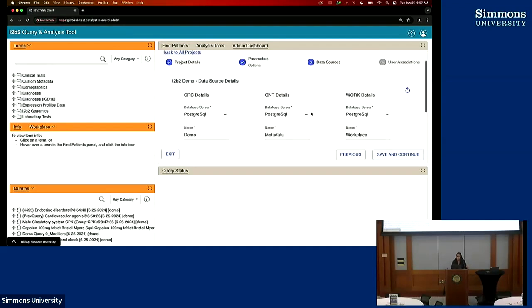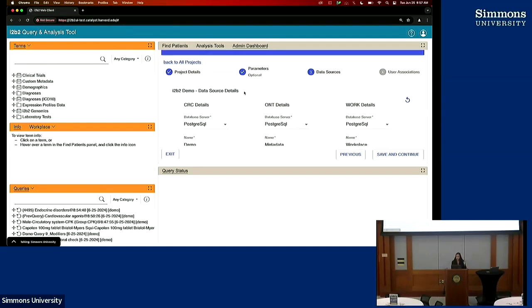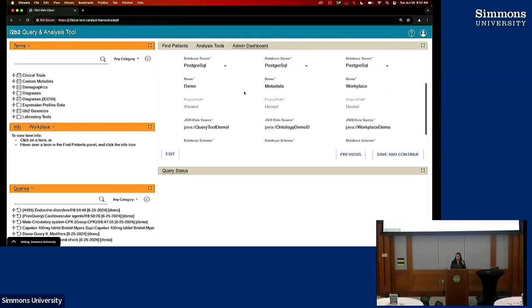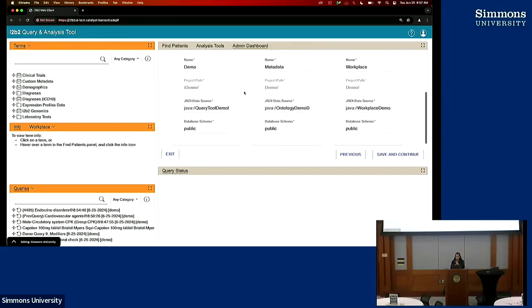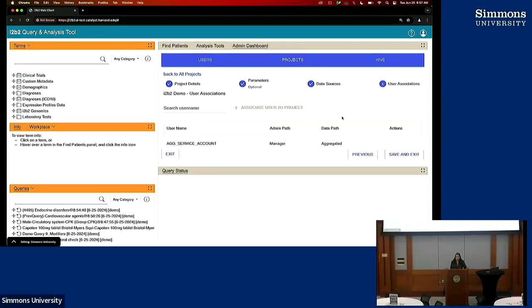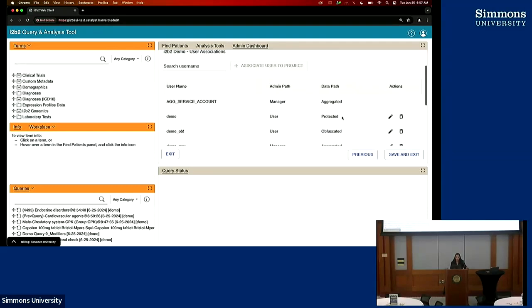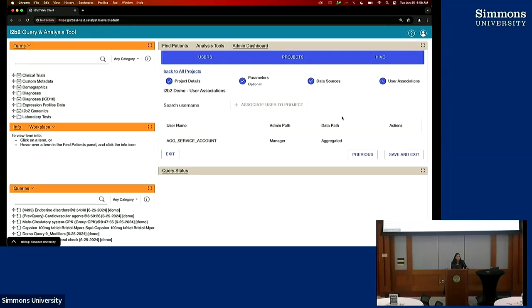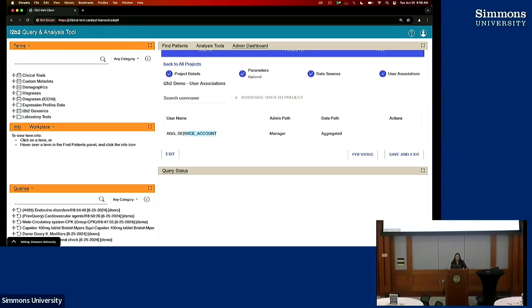And then this is the data source that's specific to that project. So you can define your CRC details, the ONT details, and the workspace details. We make it really easy to load the information all in this one screen. And then this is the final page, which is the user association page. When you create a project, by default this ag service account user is automatically added to that project. So it eliminates the step that you'd have to manually add it yourself.